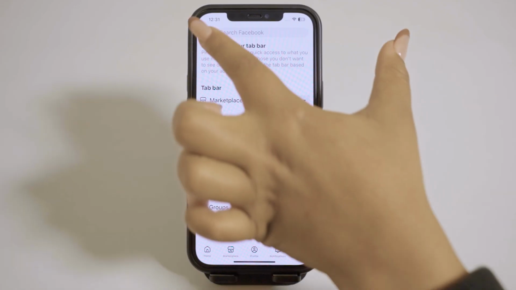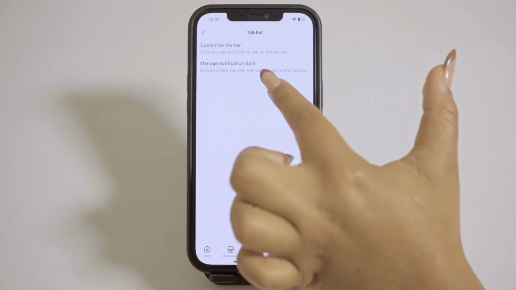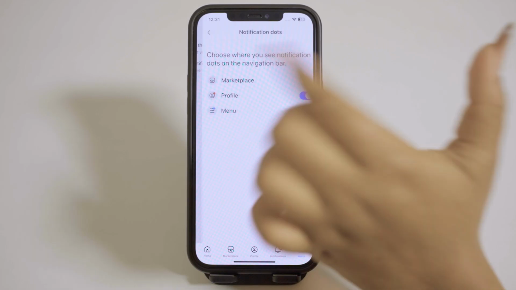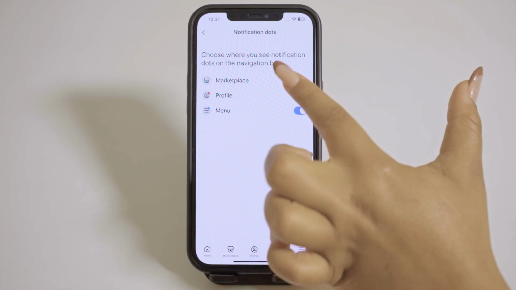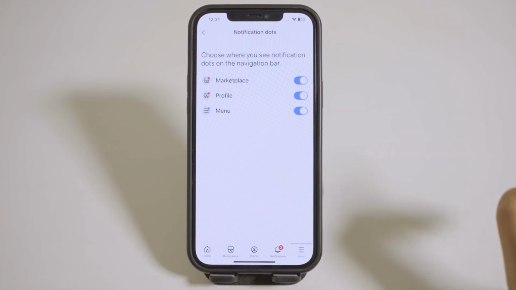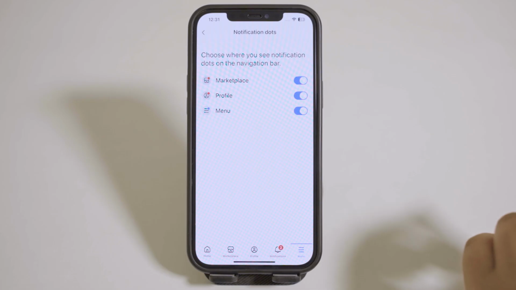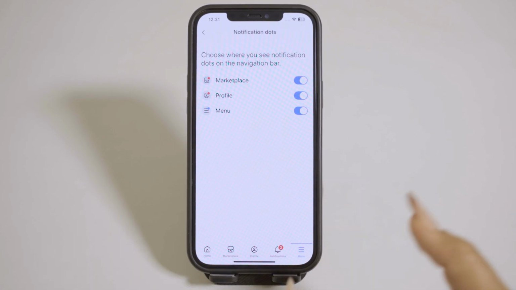And then you can just go back. You can also see the option of manage notification dots. If you tap on it and simply enable Marketplace, now you'll be able to get notifications from Marketplace too. And yeah, that is it.